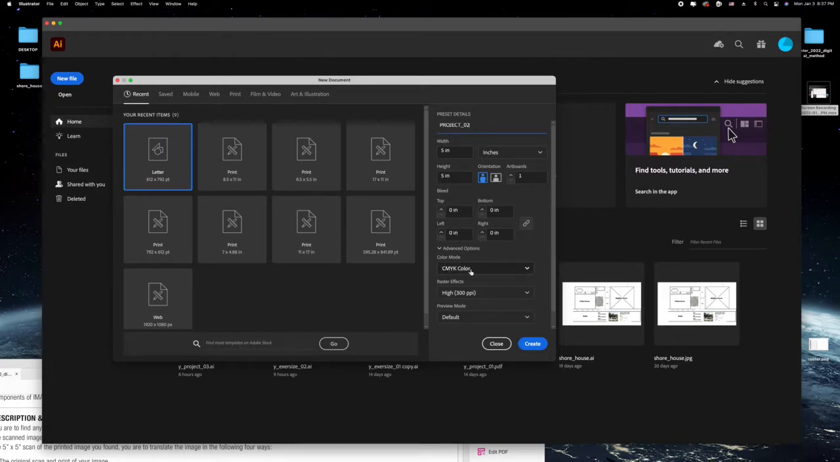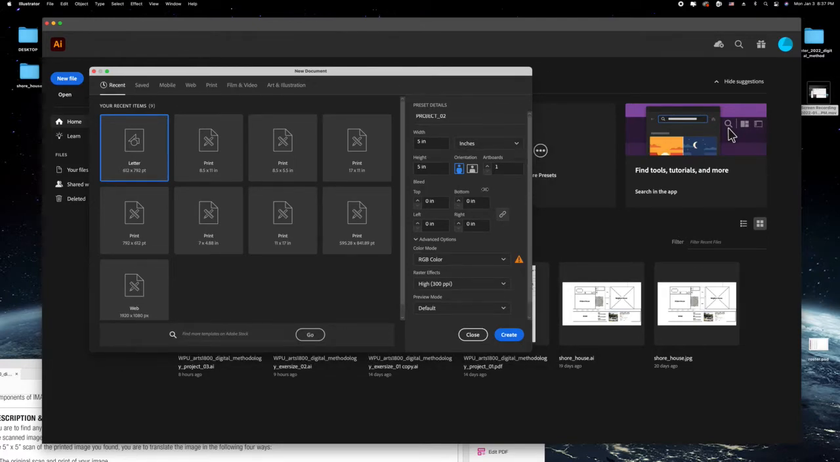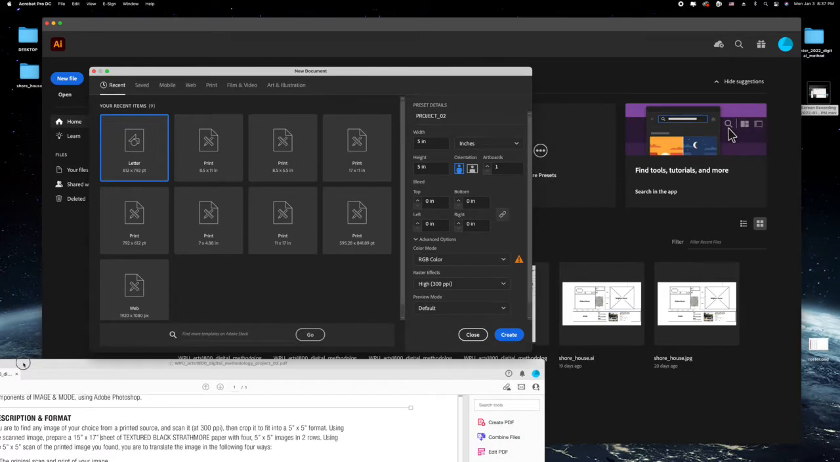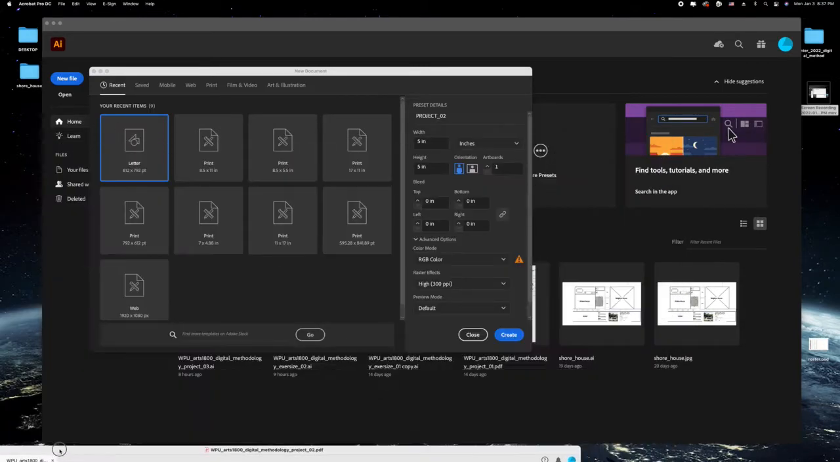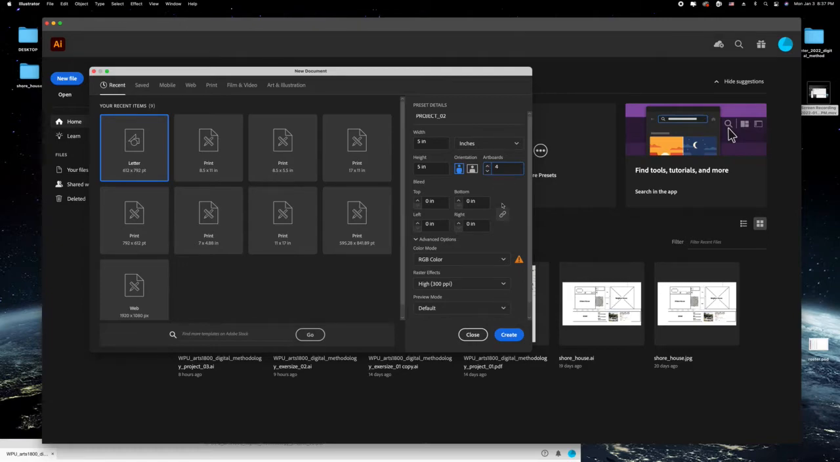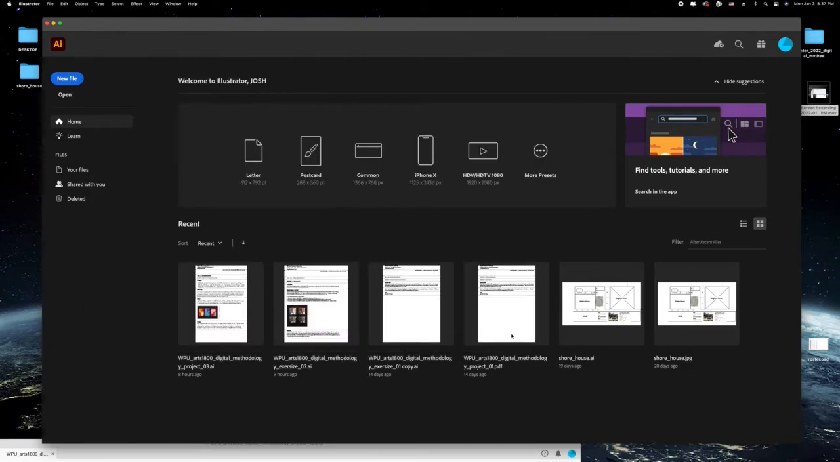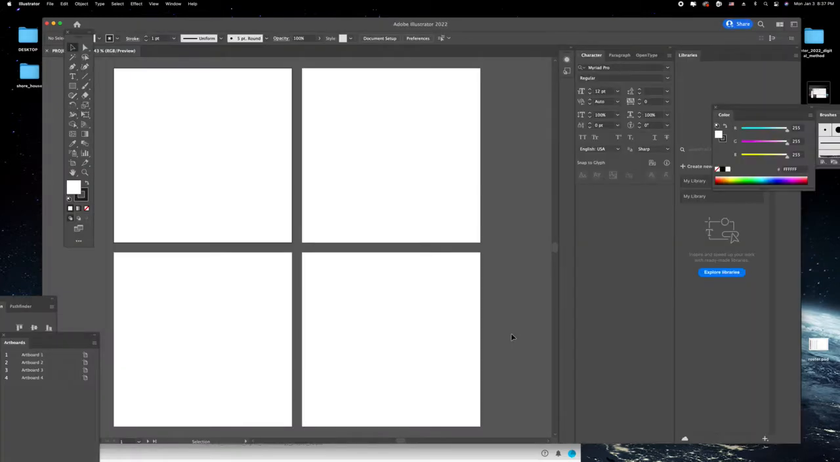Color mode is CMYK if you print it, but we are not printing. It will be RGB, which is screen color, resolution. Okay, artboards, how many? Of course 4 of them, remember. So I will click on that. 2, 3, 4. Everything else as is, and I will say create. There you go. We have 1, 2, 3, 4.